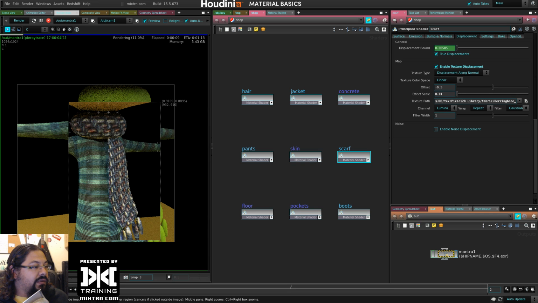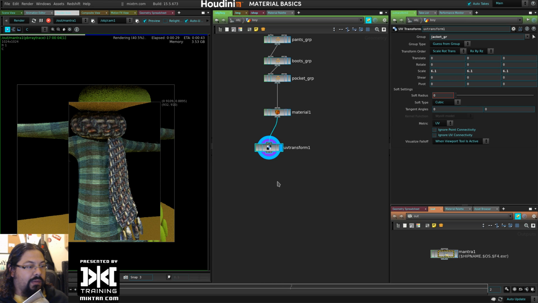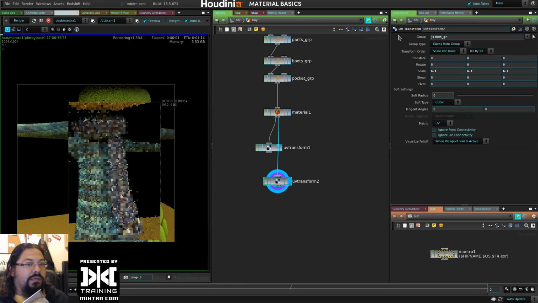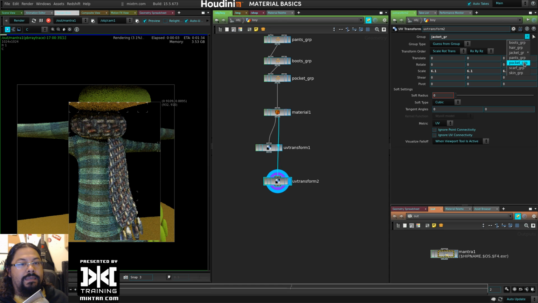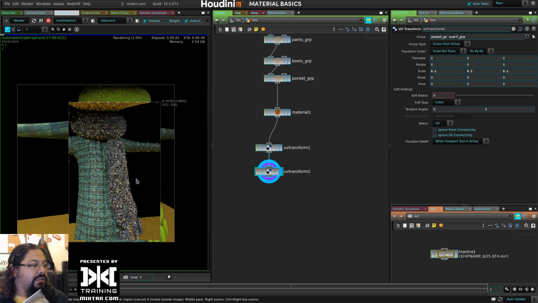Yeah, that's pretty cool. That looks pretty nice. But it's still, yeah, I think that's about the size that we want. We need to make this a little bit smaller in the UV space. So let's go to here. Let's copy this transform. Change the group to the scarf. And now the scarf should be smaller detail.